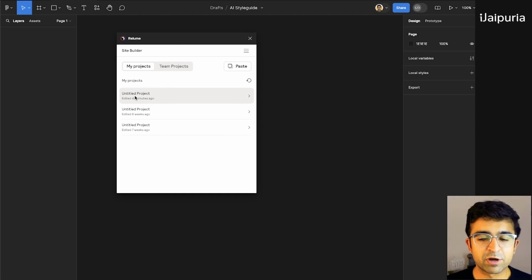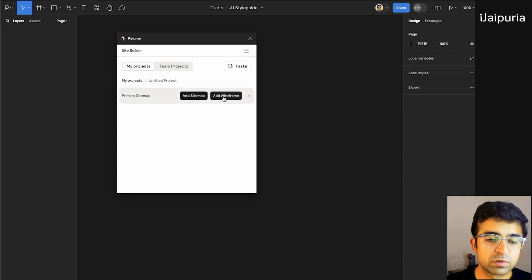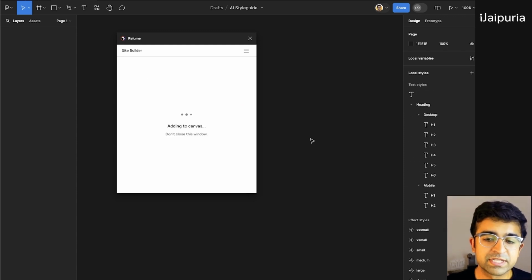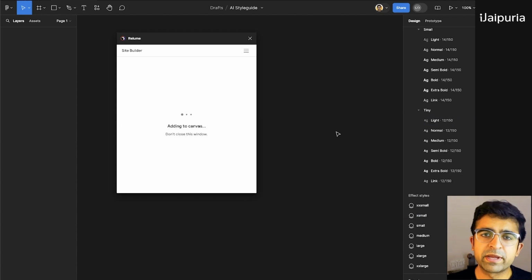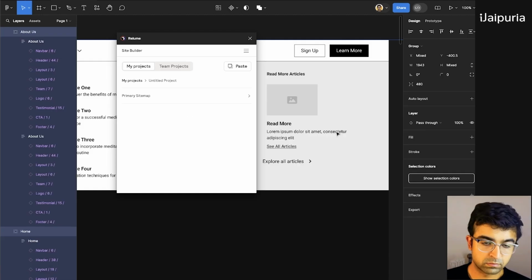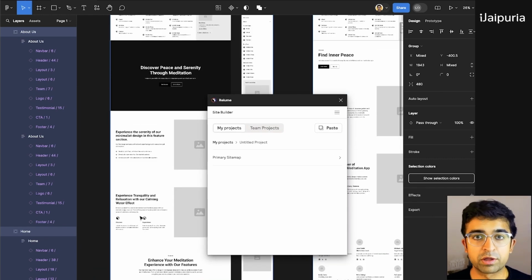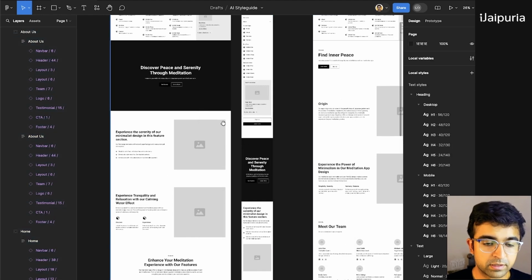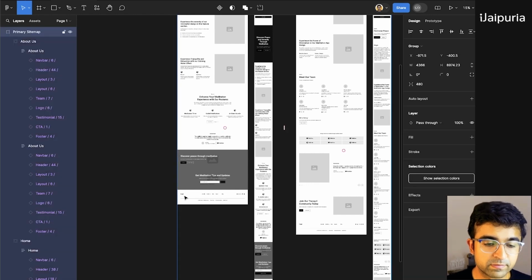As you can see, the first project, which is untitled project, very classy, has been generated here. I will just have to click on this and I just need to click on add wireframes now. This will start adding our wireframes, styles, etc. all into our project. As you can see, might take a few seconds, maybe a minute to complete this. As you can see in our Figma designs, it has completely added the design that it had created on the Relume platform. This means everything from text, images, etc. have been officially imported.